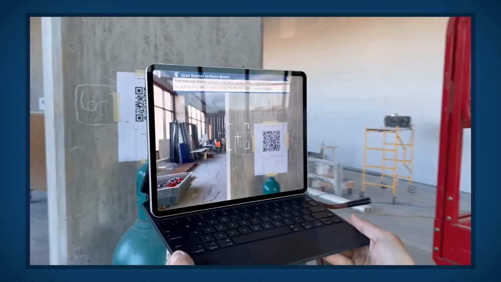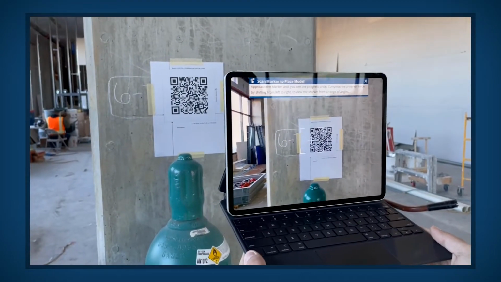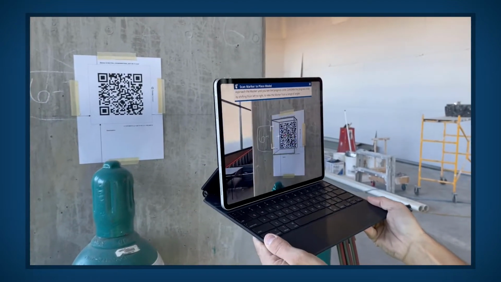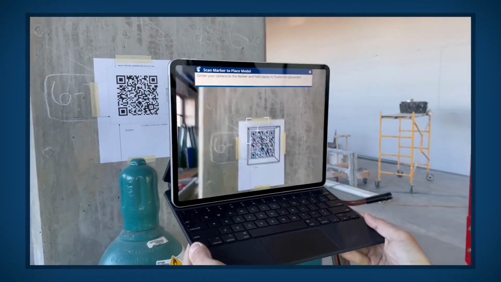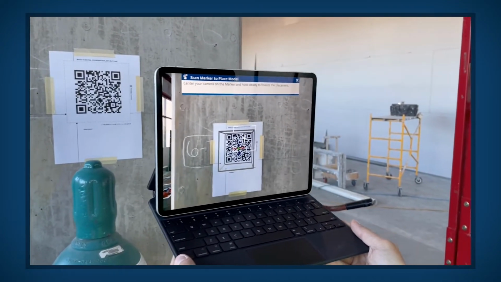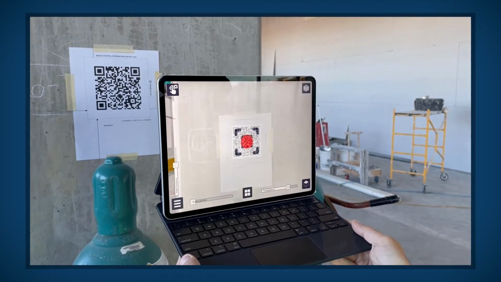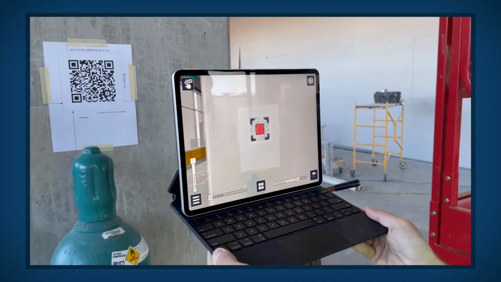Scan your first marker. You'll need to sway slowly side to side while keeping the marker in the center until the blue circle is filled out. Face the marker squarely without moving until the routine finishes automatically and the model is placed.